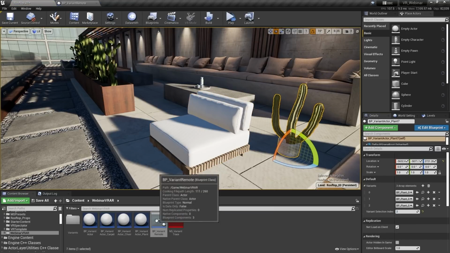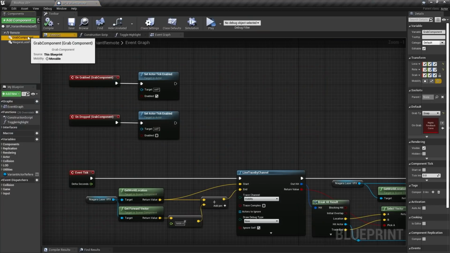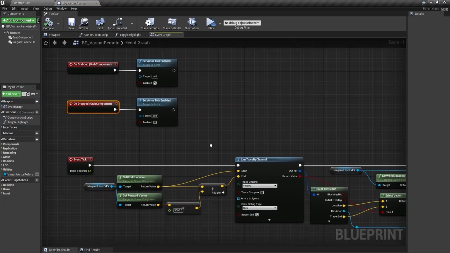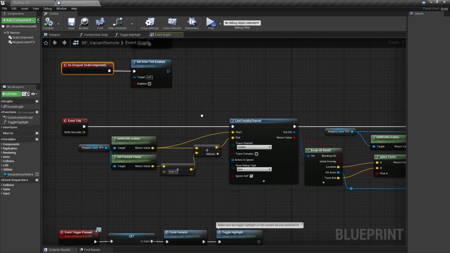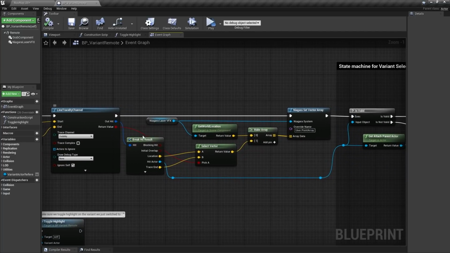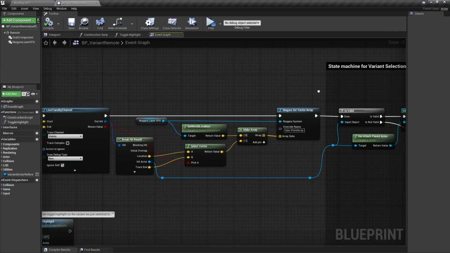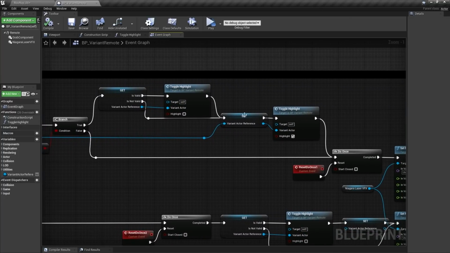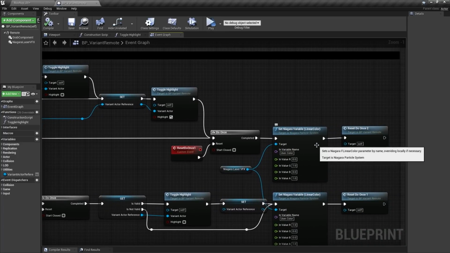Let's take a look at the remote. The grab component calls event dispatchers when grabbed and dropped. We're using those events to enable and disable tick. When tick is enabled, we line trace for any visible actors and visualize it by repurposing the Niagara system that's used for the teleport trace. It is then up to the state machine to manage setting a reference to our target variant actor, toggle the highlight effect on, and change the color of the Niagara system.